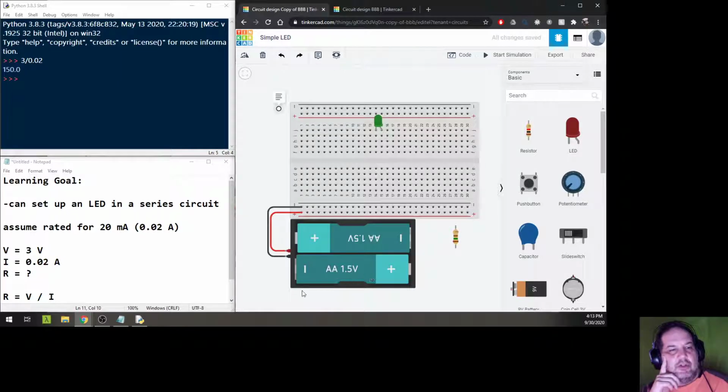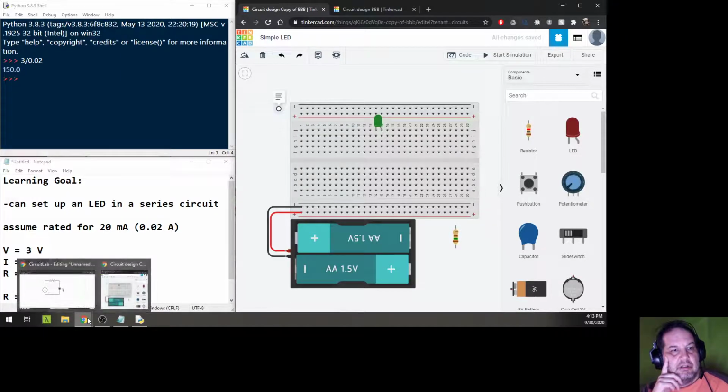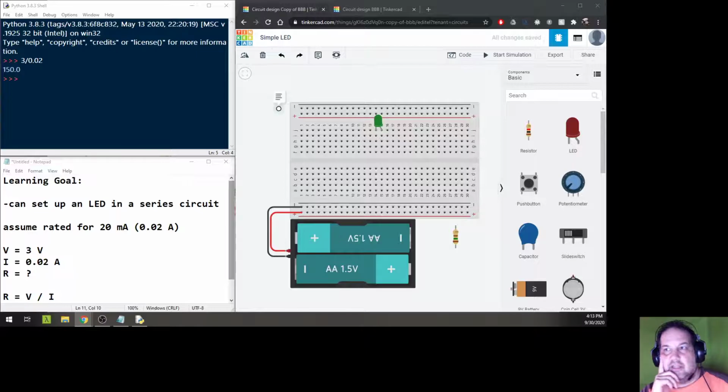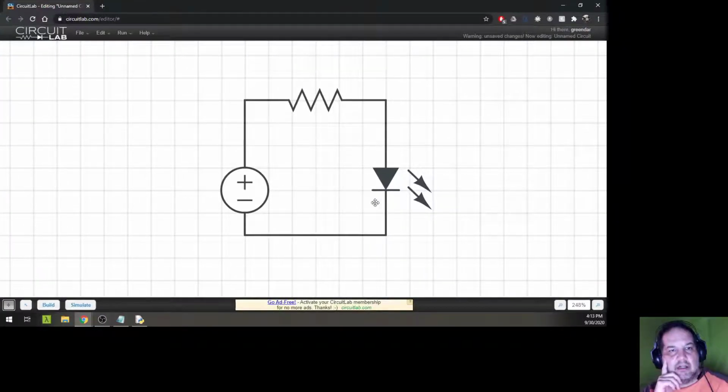Now, I'm going to try and replicate this circuit right here. Okay. So I'm going from my battery to a resistor to the LED and back. Okay. It really actually doesn't matter if the resistor comes before or after the LED, but we're going to try and follow the circuit diagram, so this is the way we'll do it.